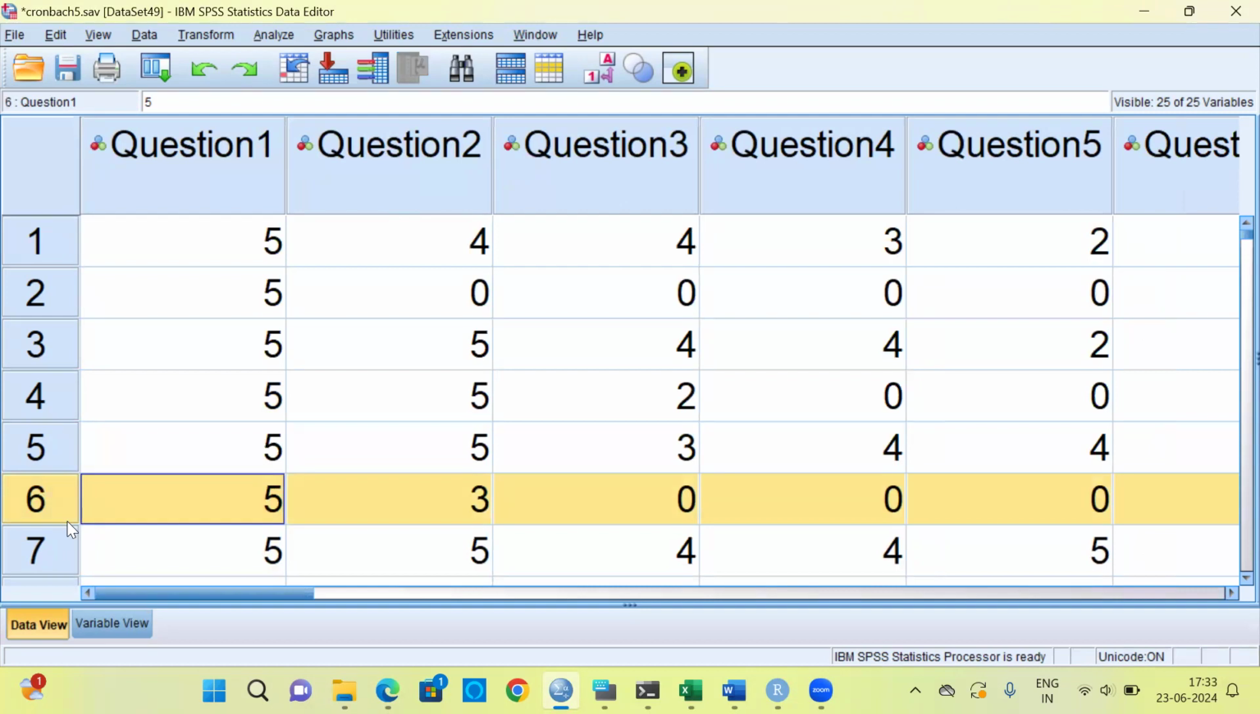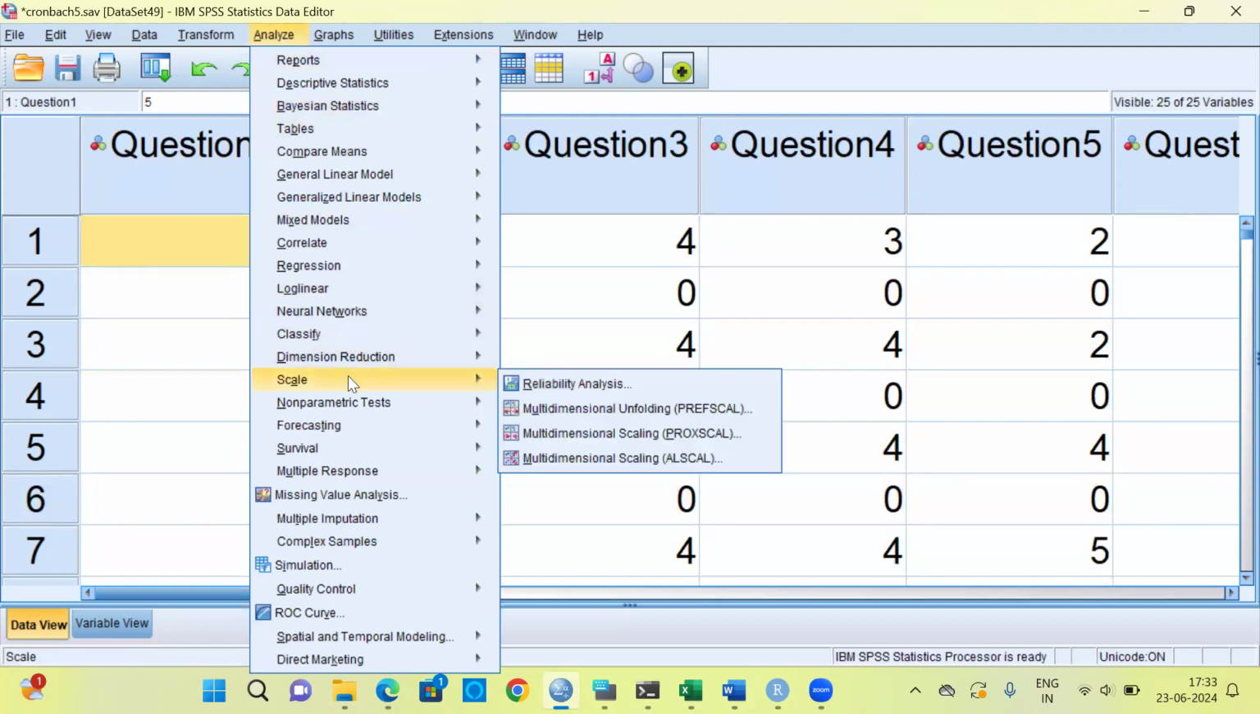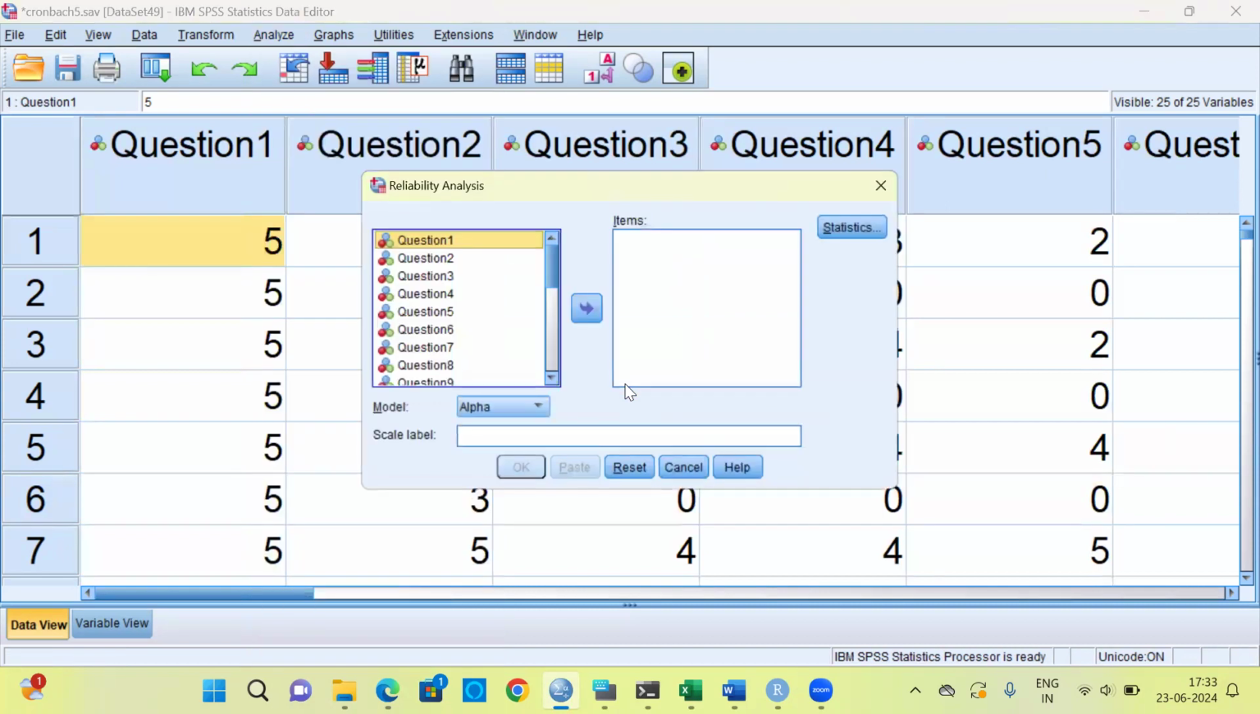To perform reliability analysis in SPSS, what you need to do is click on the Analyze menu bar, proceed to the Scale option. Here, the very first option is Reliability Analysis. Let me go ahead and select the Reliability Analysis option. As you can see here, this opens up the Reliability Analysis dialog box.